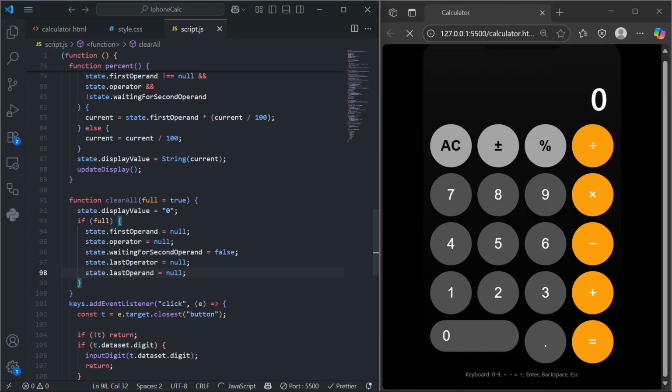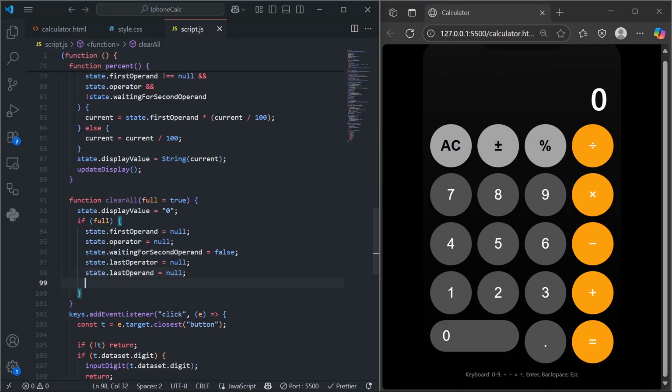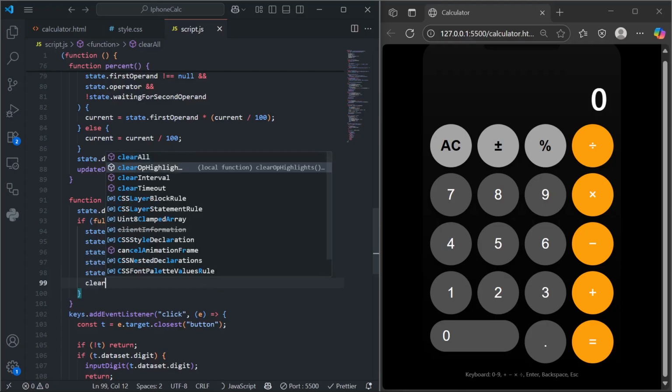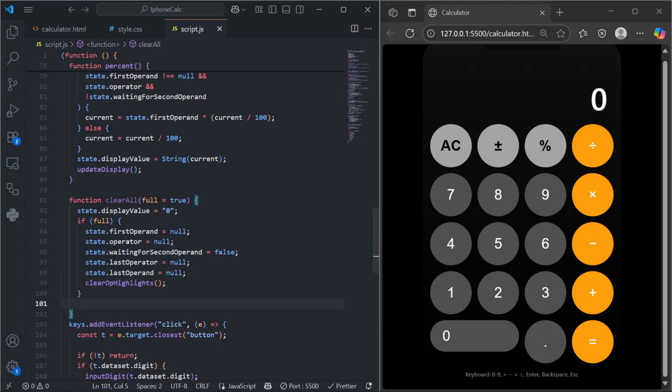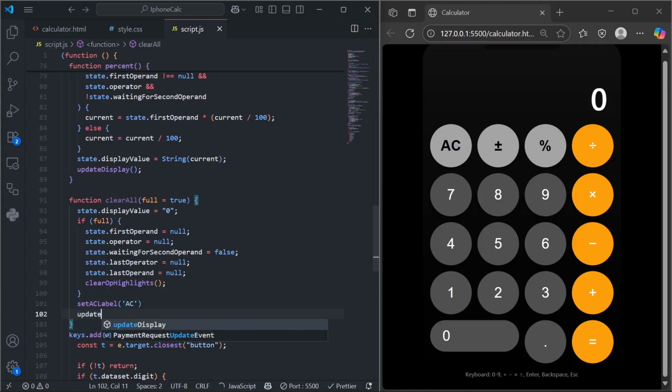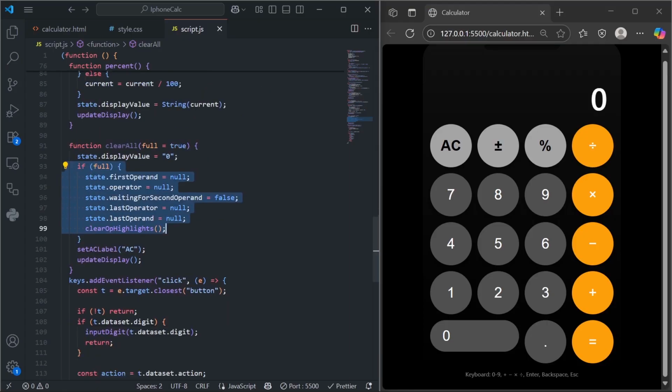Then the next one, after we have set everything to null, we're also going to clear the highlights. That means the one that is highlighted, we're going to clear it. And also after that, don't forget to set AC label back to AC. That means you have cleared everything, we're going to set it back to AC, and then we are also going to update display like this. So now if the function parameter is true, we are going to set display value to 0, and we are going to set everything here to null. So how can we test that now?